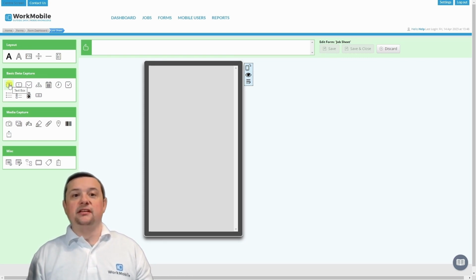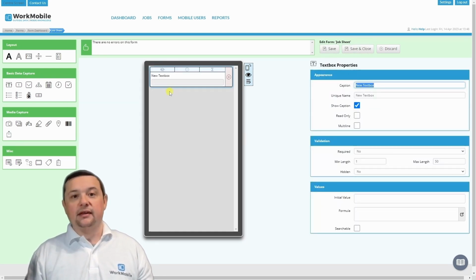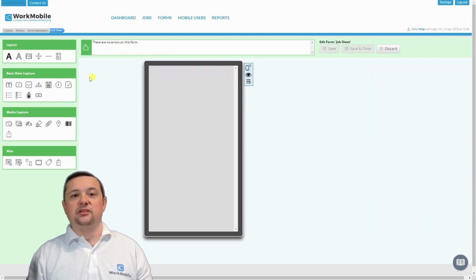The canvas is essentially a virtual mobile device which you use to build up your form. To do this, you simply grab a tool from the toolbox and drag it onto the canvas. The canvas allows you to rearrange and delete tools from the form should you need to do so.